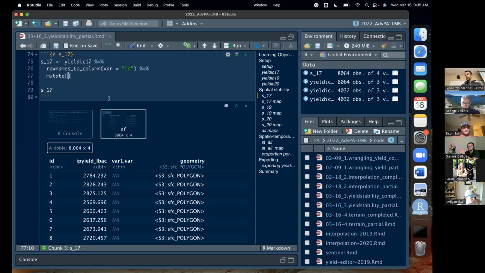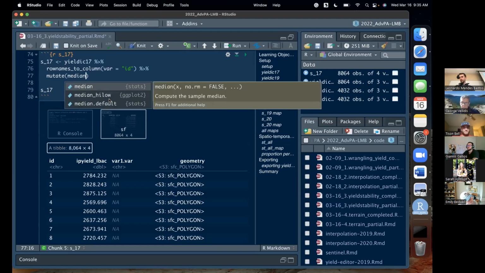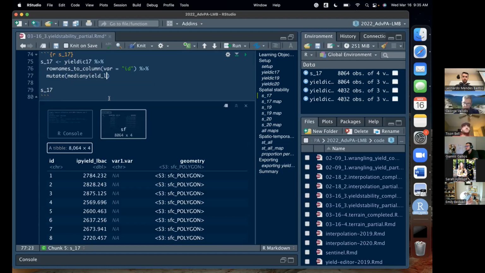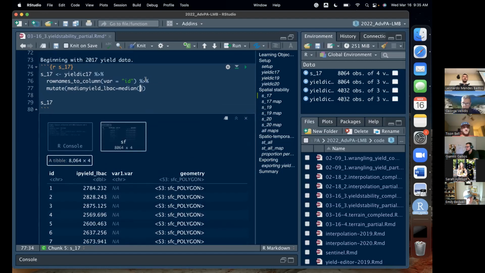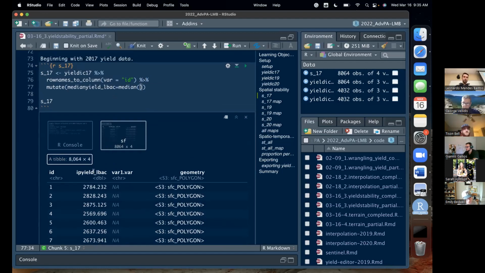So the next thing here, we're going to create the median. I want to call this column median yield underscore pound per acre. It looks a little bit weird, but that's what we want. The way that we do that is you say an equal sign, and then there's a function called median. So we say median, and then we have to give the name of the column that we want to compute the median for, which is this one here, the IP yield underscore pound per acre. It's basically going to take all those data points and extract the median of that column, create a new column, and just populate that single value all the way down the table.